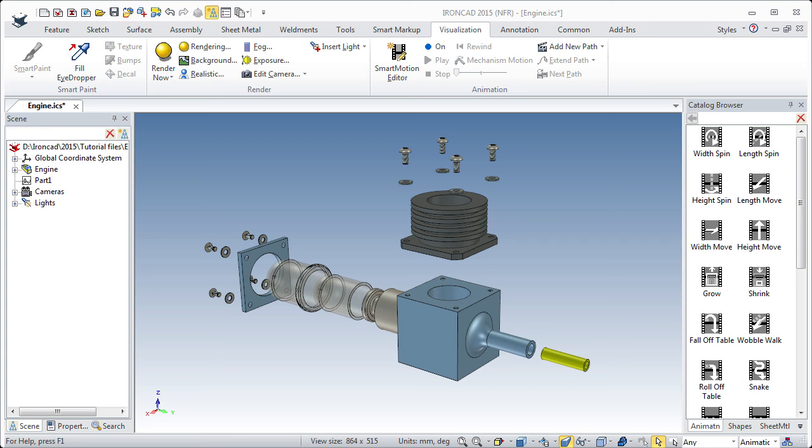So I hope that you have learned how to use the Smart Motion here in IronCAD, and it will help you in your presentation of your design. So I will save this file, and I will also close.